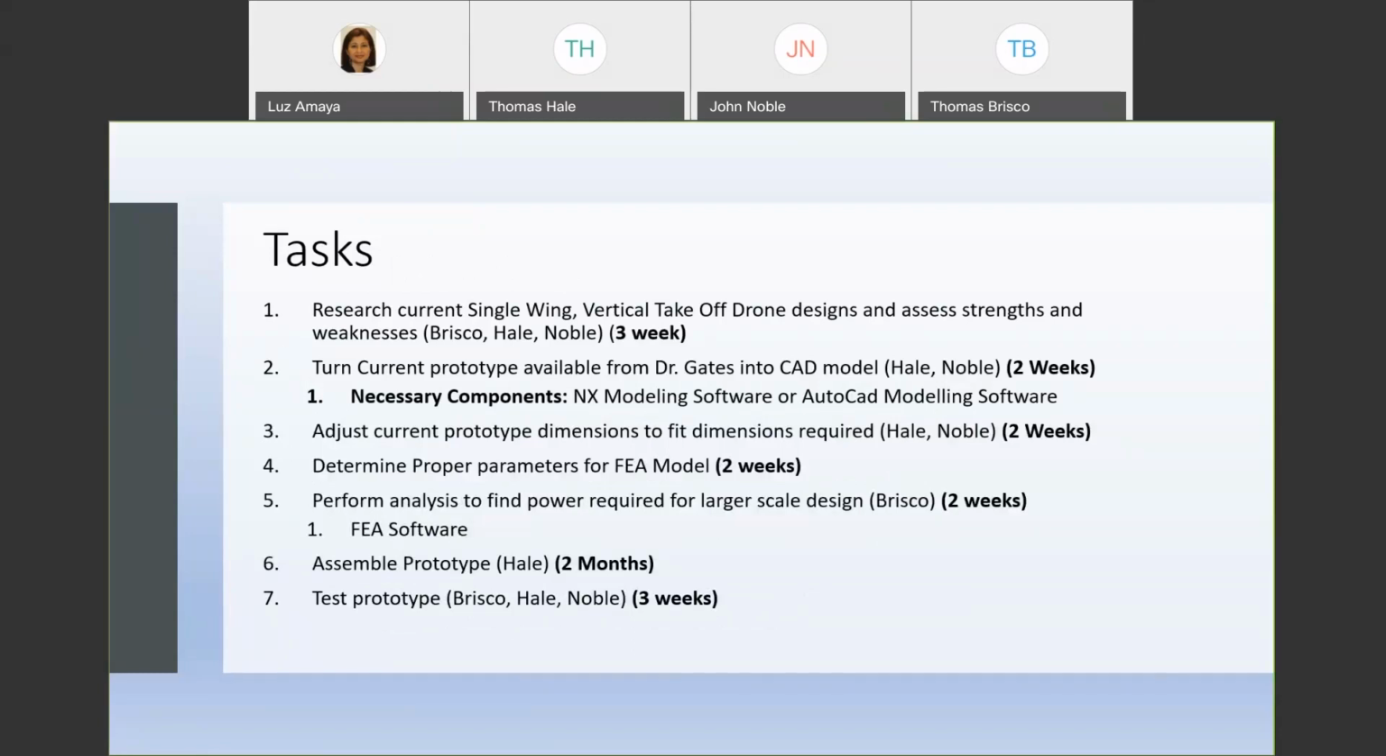It's on the next slide. It lags a little bit.